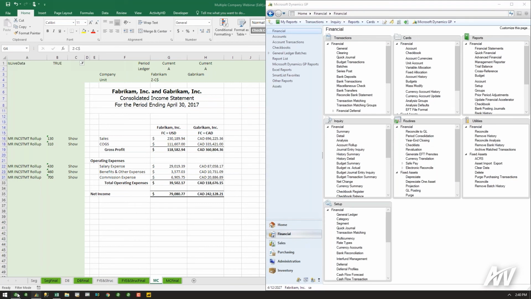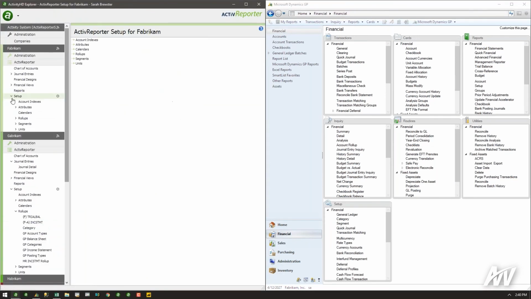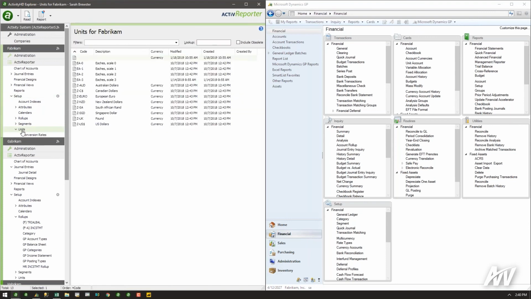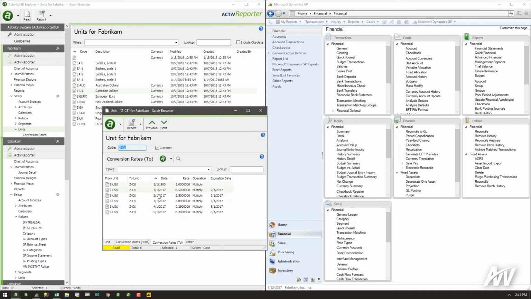And when I open the ActivReporter application, we can see down here in Setup and Units, in my Canadian dollar unit, that I have all those currency conversion rates coming from GP into ActivReporter, where I can use it in financial design.